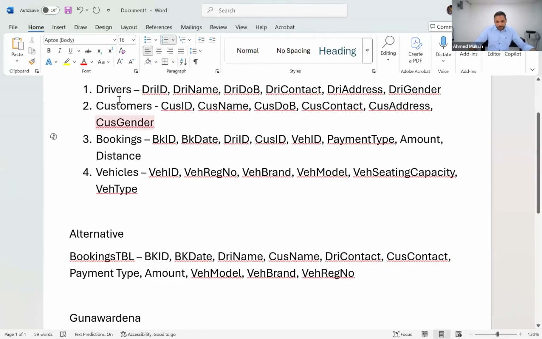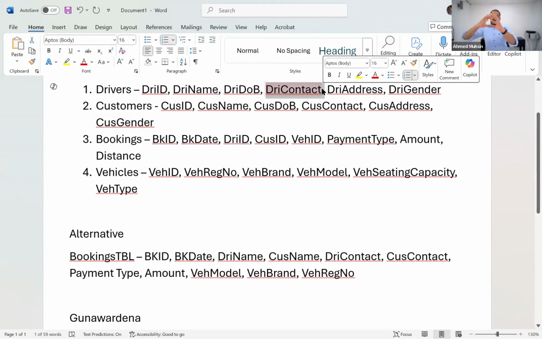The bookings would be connected to the driver. So say, for example, Gunavardhana changed his contact number. Do I need to come and change it for every single booking? No, I just come and change it only in the driver table. The driver table will be connected to the booking table. Is it clear? So when the contact number changes in the driver table, all the bookings that are connected to the driver will automatically get updated because the two are connected.